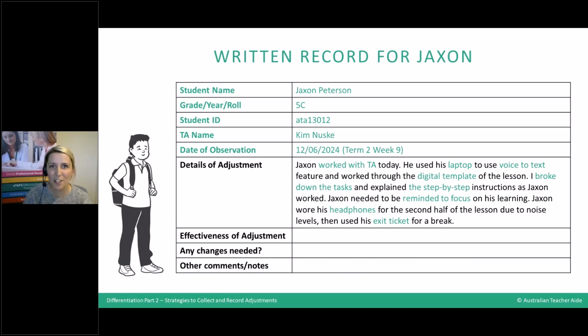You can see he worked with the teacher aide. He used a laptop, voice to text, digital template, breaking down the task in step-by-step, reminding him to focus, using his headphones, and an exit ticket. That is all adjustments that were used in that one lesson that I worked with him on this day.